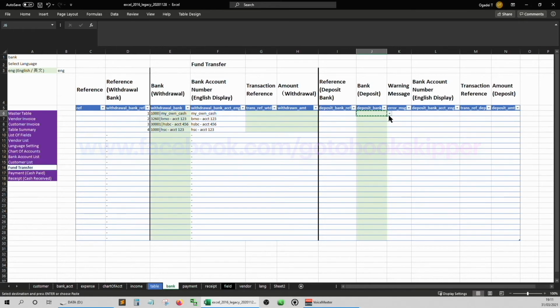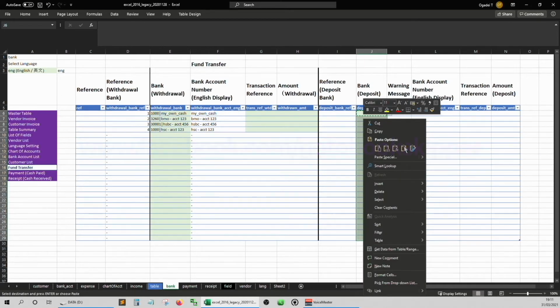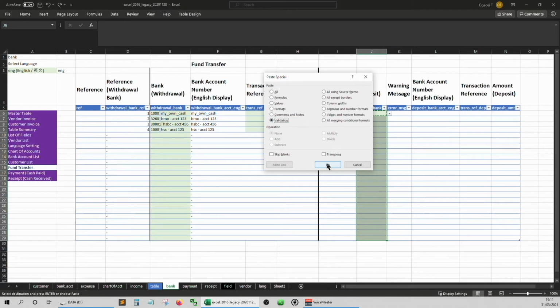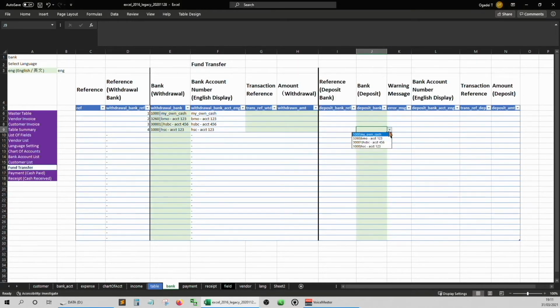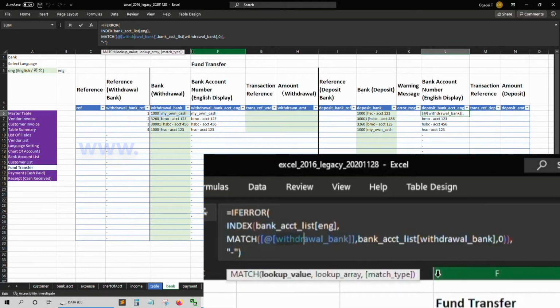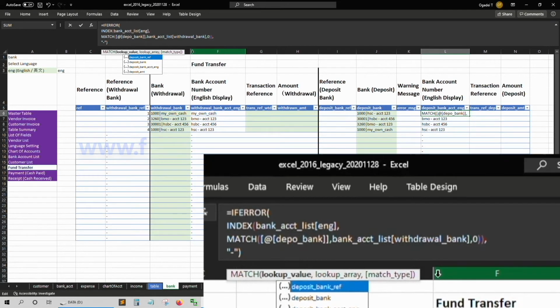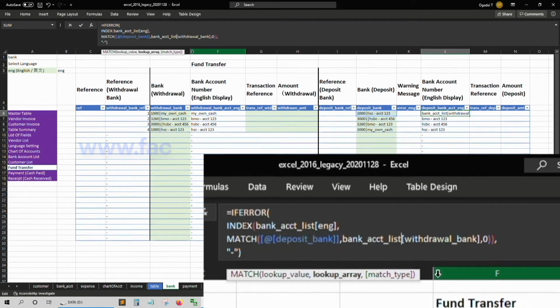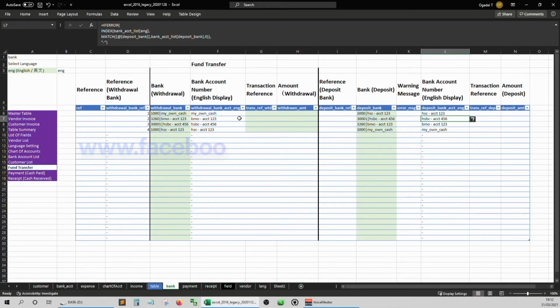Ctrl+C. Shift and down arrow, right click, paste special validation. Just make sure only copy the validation instead of others. Here, just like what we did, 4321. Then Ctrl+C, copy the withdrawal bank account to the deposit bank account English. Ctrl+V and change withdrawal bank to deposit bank. Okay. Just change it to deposit bank. They should be the same.